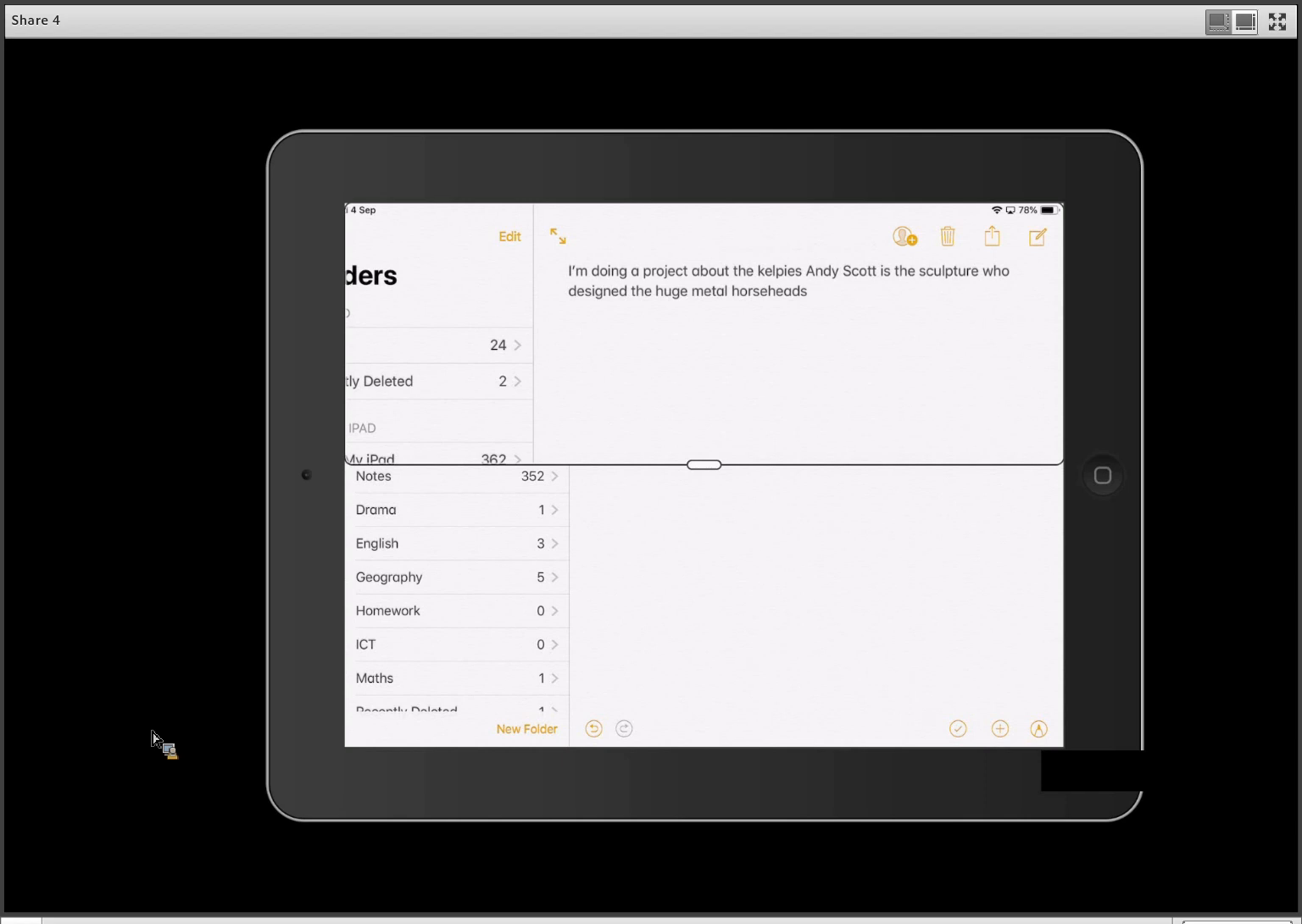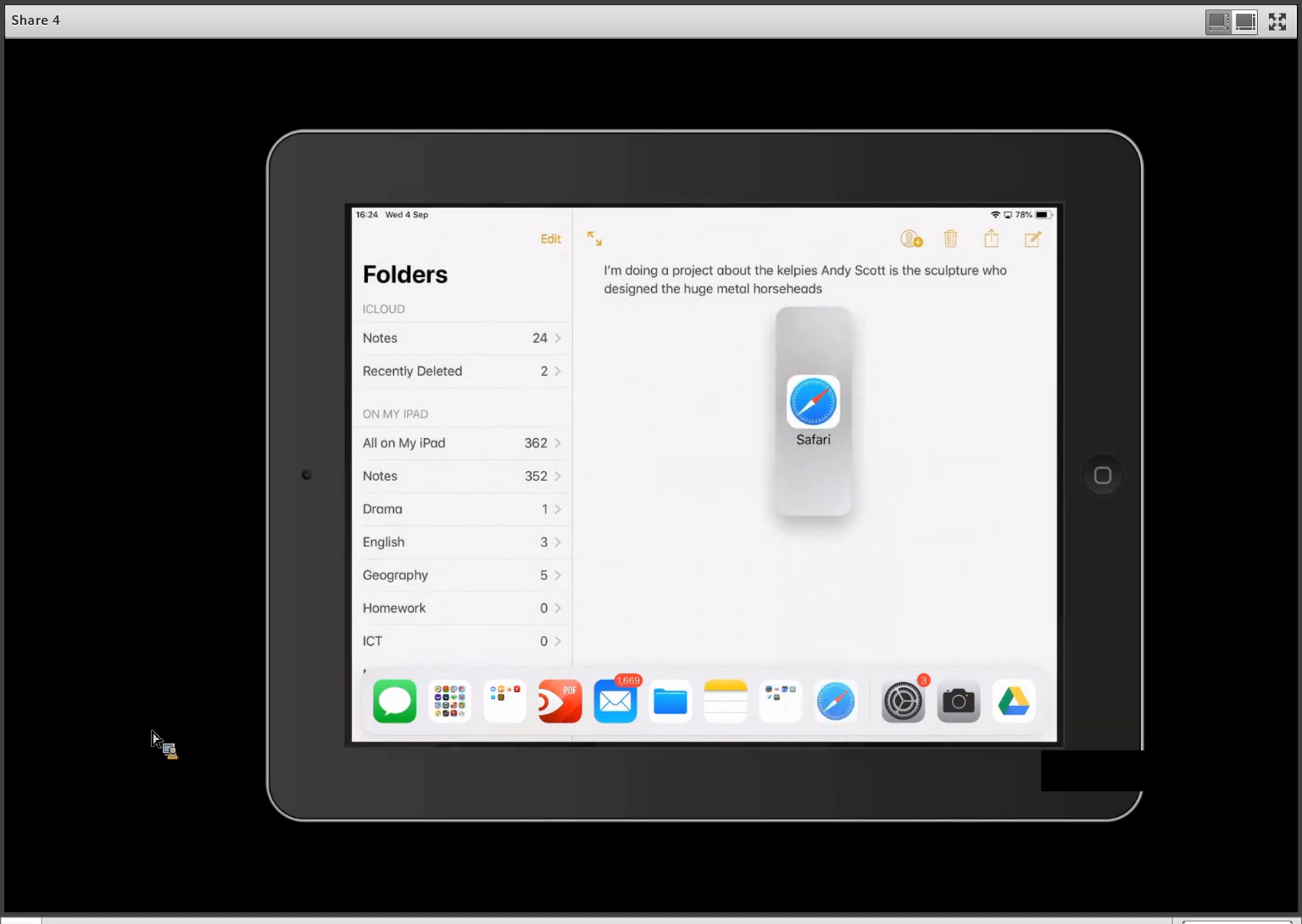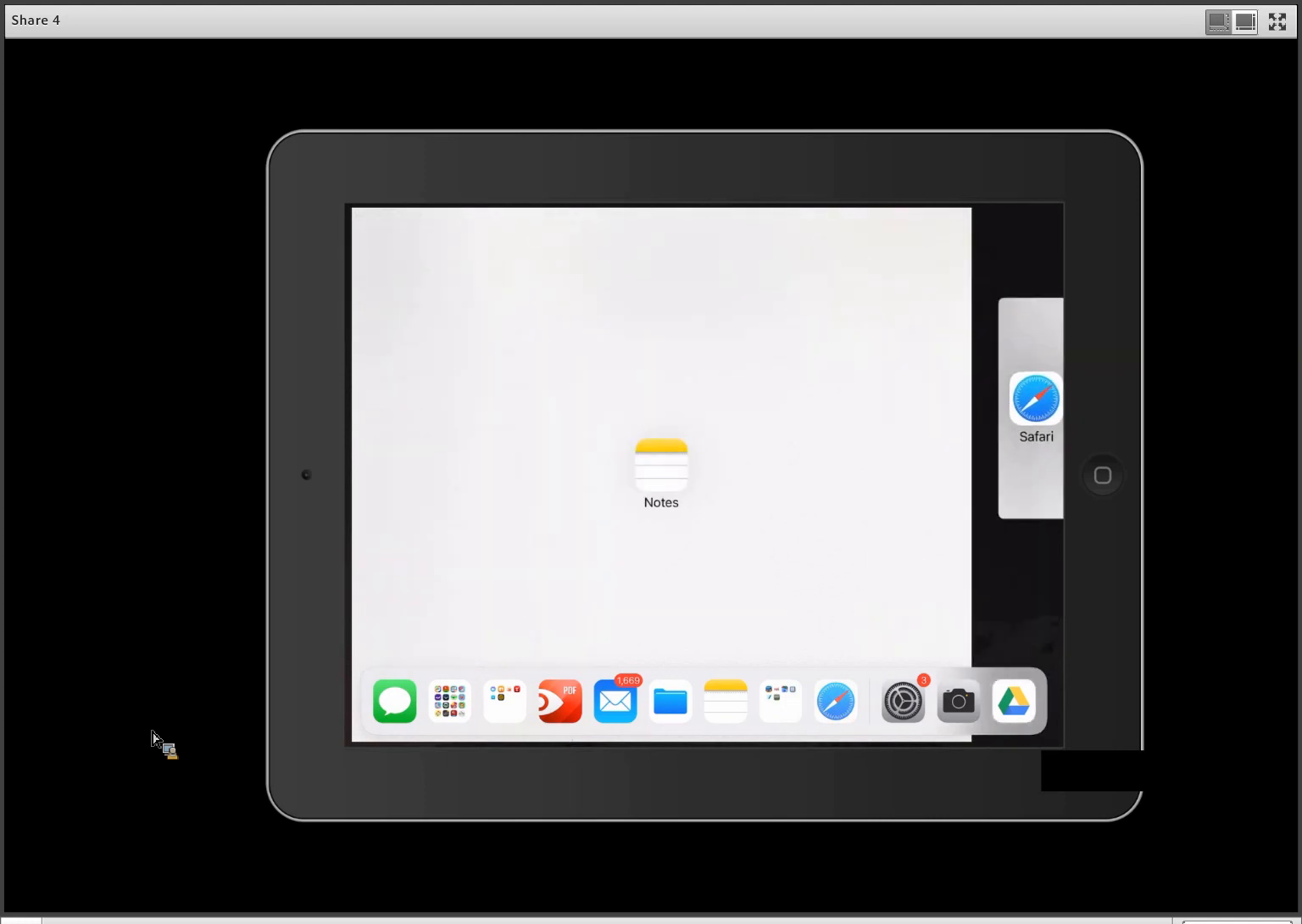But I might also think, well actually, I'm really wanting to write some notes that have my website with the information on the kelpies as well. So I'm just going to flick up slightly from the bottom of the screen there. The icon coming up there, the one I wanted, the Safari one with the compass. I'm just holding on it, dragging it up, and I'm going to dock it to the right there.